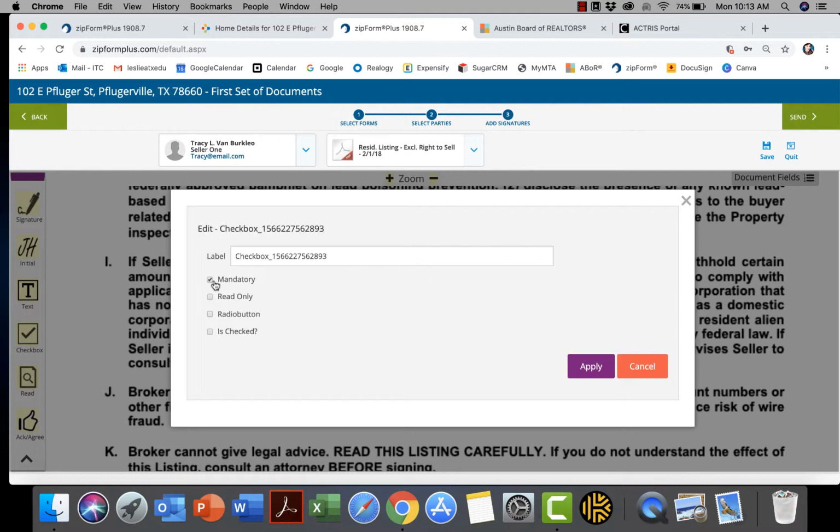Okay, so I can do the same with the checkbox. I can say it's not a mandatory field, but do I want a checkbox or a radio button? Is it already checked or is it read only? So you have all of those different options here. Of course, the radio button is a dot. Typically with radio buttons, you're getting to select multiple options when you have dots. Check boxes indicate you're checking one or the other.